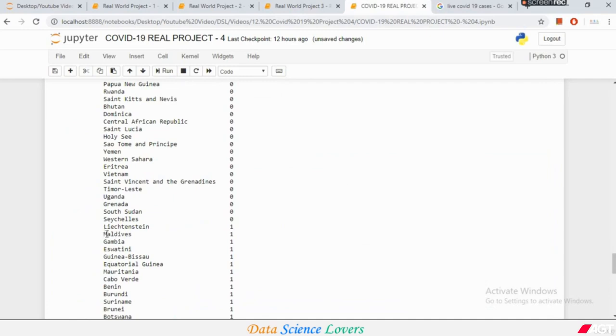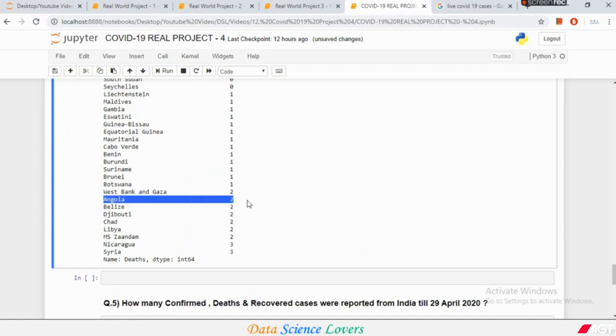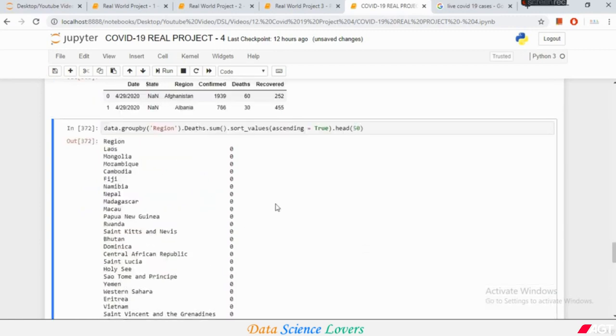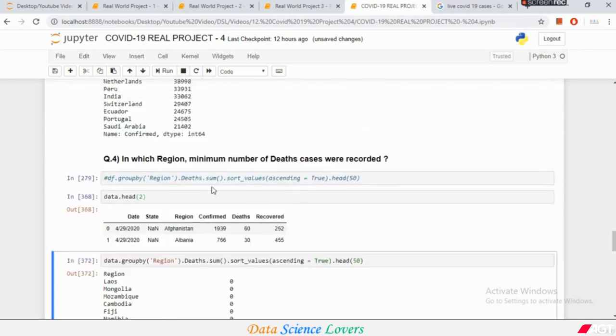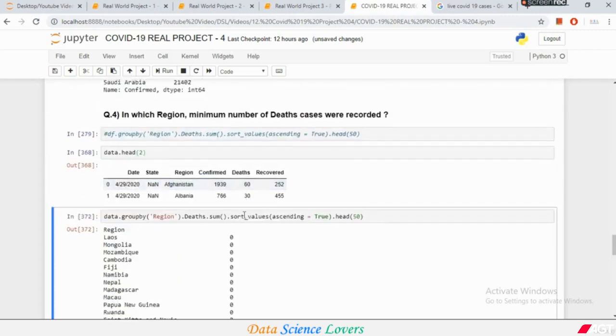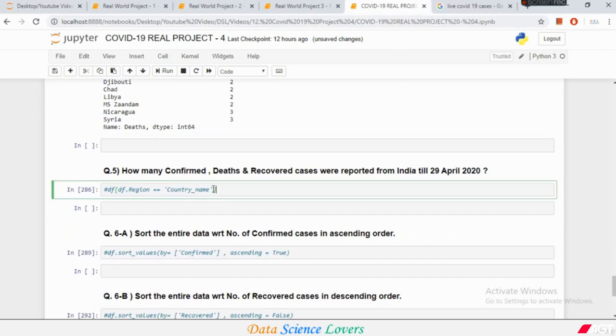As you can see, Maldives has 1 death case and Angola has 2 death cases. So this is how you can sort the values of a column using group by and the sort values function. This is the syntax for this question. You can make your own questions like this and solve them. So our next question is, how many confirmed, deaths and recovered cases were reported from India till 29th April?